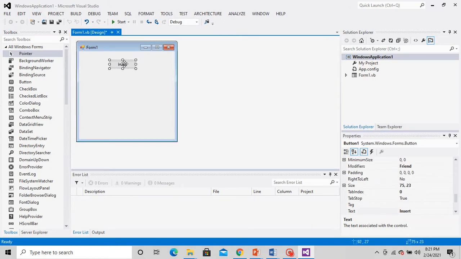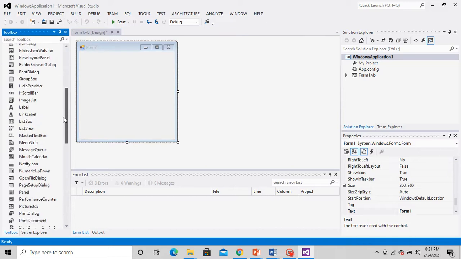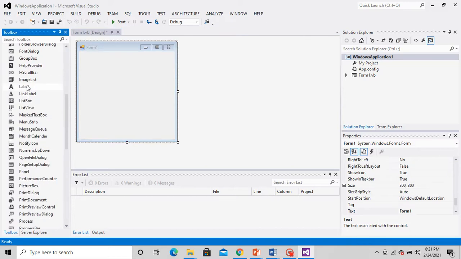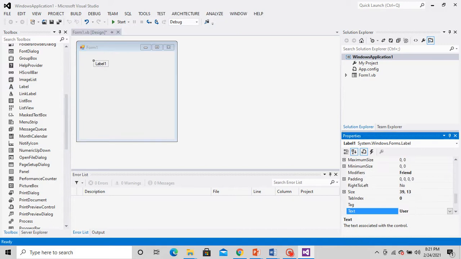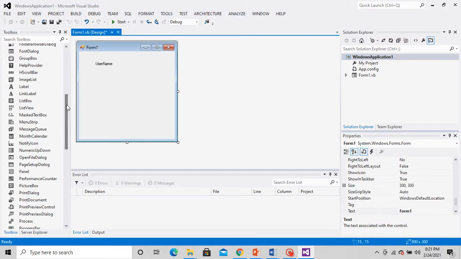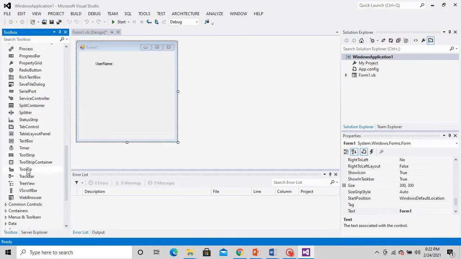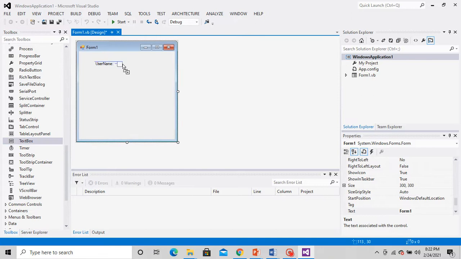Okay, students, before that, let me do one more thing. It will be very helpful for you if I can show you at least a small login page. It is very simple. It is hard coded here. So just take a label, type username, and then take a text box.